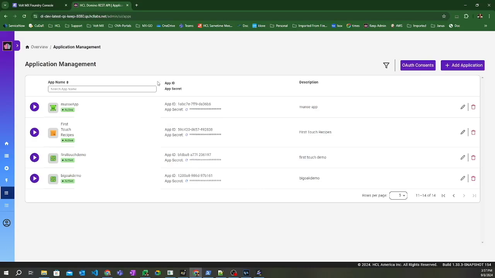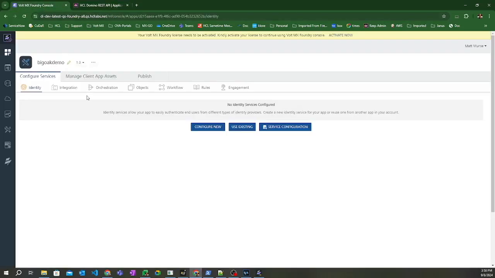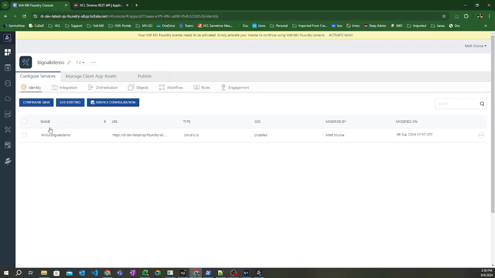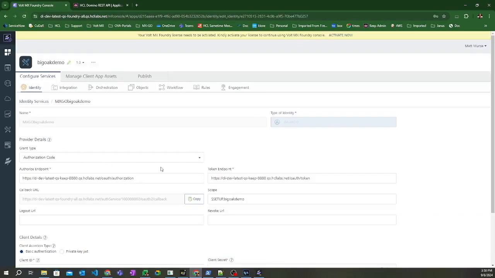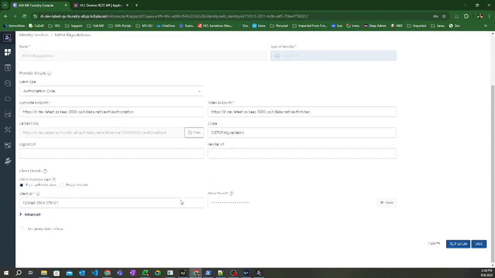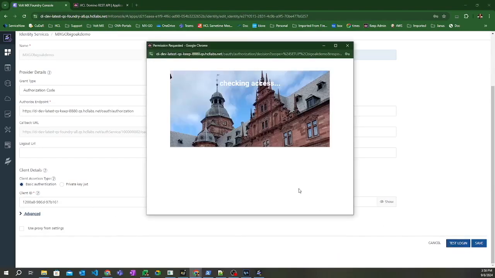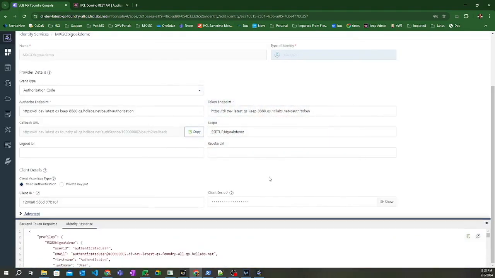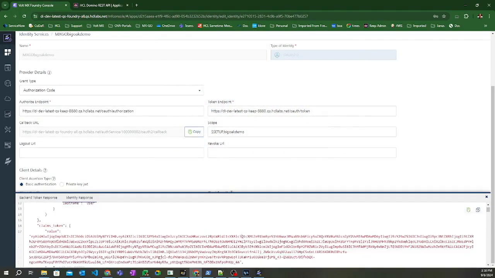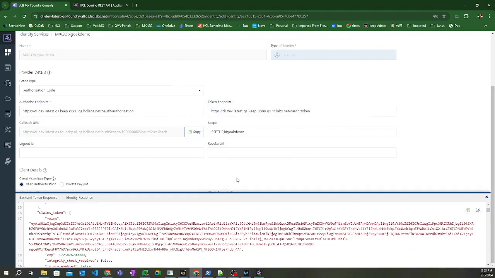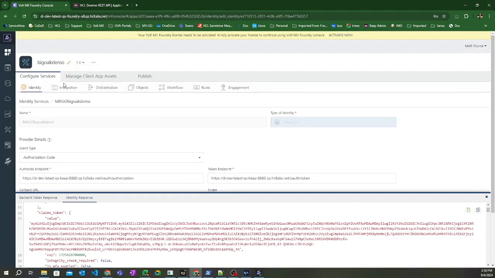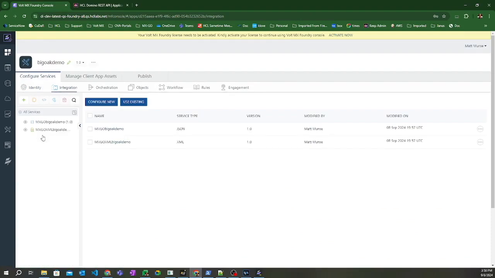If we go back to Foundry, we can see that these things were populated inside the Big Oak demo. If I refresh this now again, I see I now have an identity service, which has authorization endpoint, token endpoint, our scope set, our client ID, and our secret. We can do a test login here to make sure that that works. When we see that coming back, the response has a bearer token, so we are properly authenticating there. We also see that we have some integration endpoints that are used in getting the design of the database.